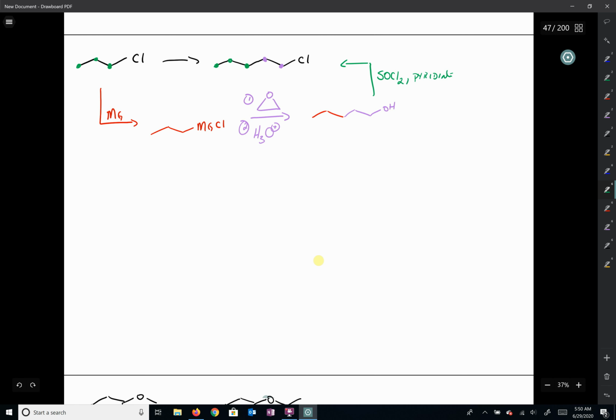Okay, pyridine's in there to help things kind of move along. You can look up the mechanism for what the pyridine does with thionyl chloride. On paper, it's not too important, right?